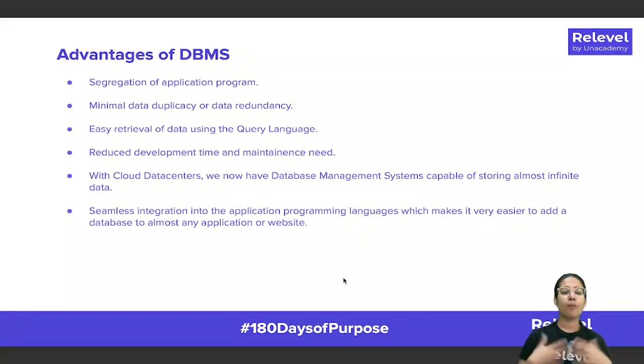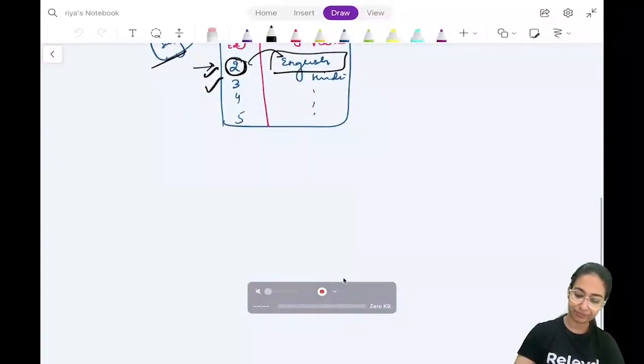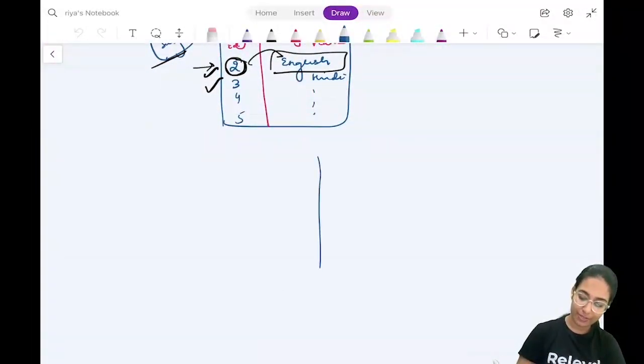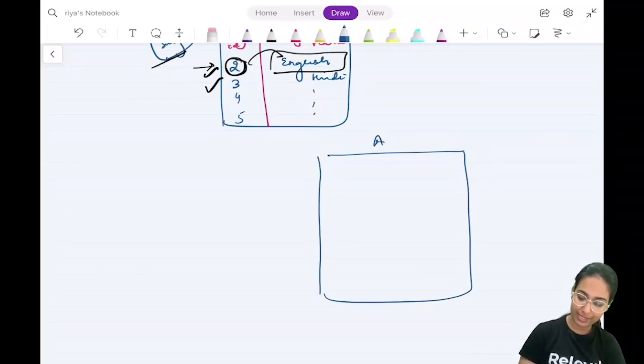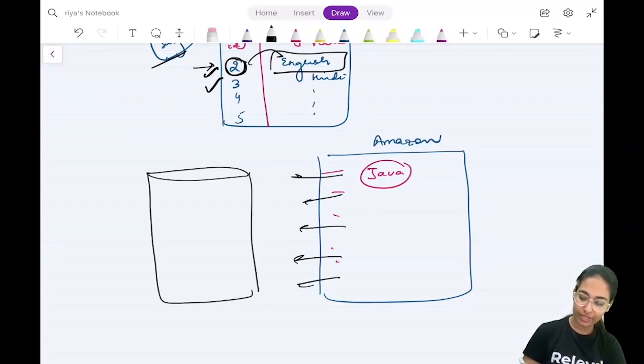Apart from that, there's the opportunity for seamlessly integrating your database management systems into the application programming language, which makes it easier to add a database to almost any application or website. What I mean is, let's say you are making a website. Let's take a simple example: an e-commerce website like Amazon, and the entire code, let's say, is written in Java. All the orders that you place and the whole catalog of items is in the database.